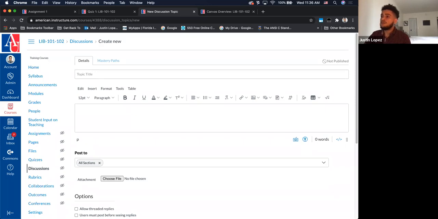Yes, if you allow for multiple attempts, you'll be able to see how they answered per attempt. And also if you grant an extra attempt at the end, it's not like Blackboard where the previous attempt has to be deleted. You'll always be able to see everything that the student submitted.